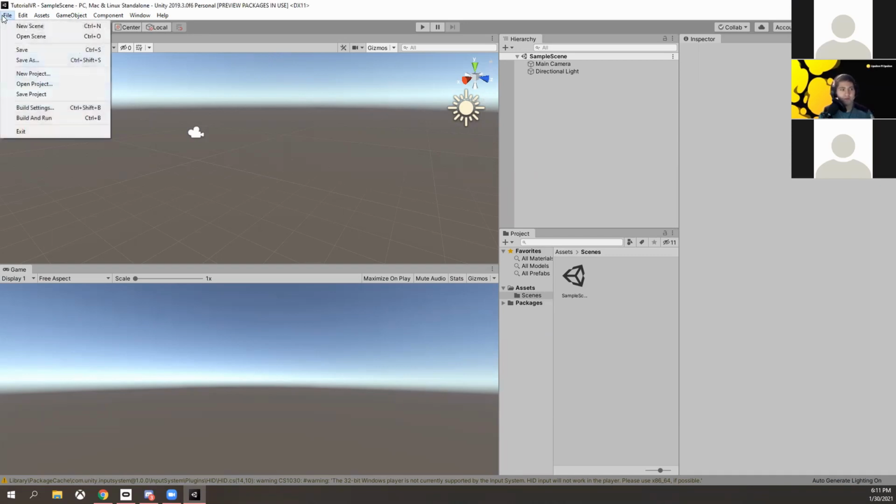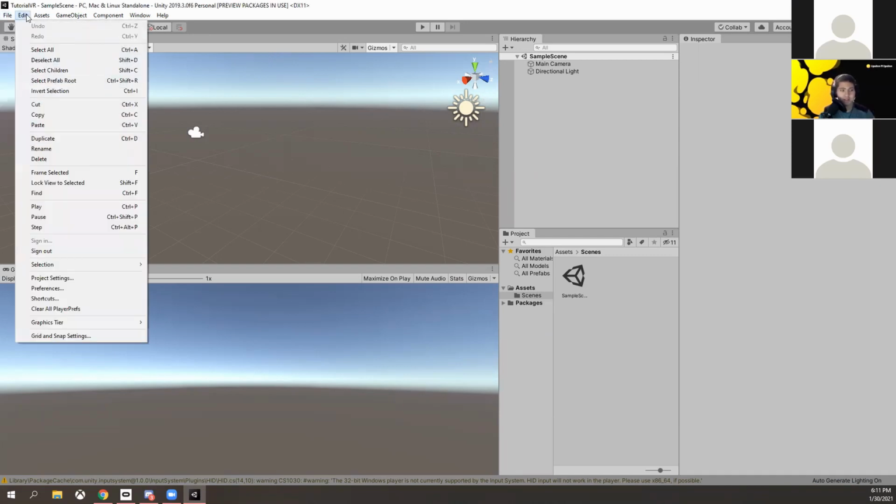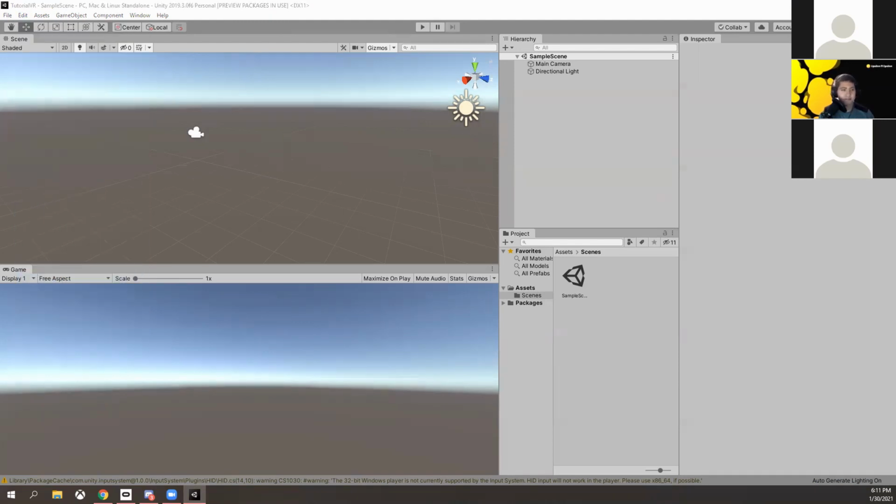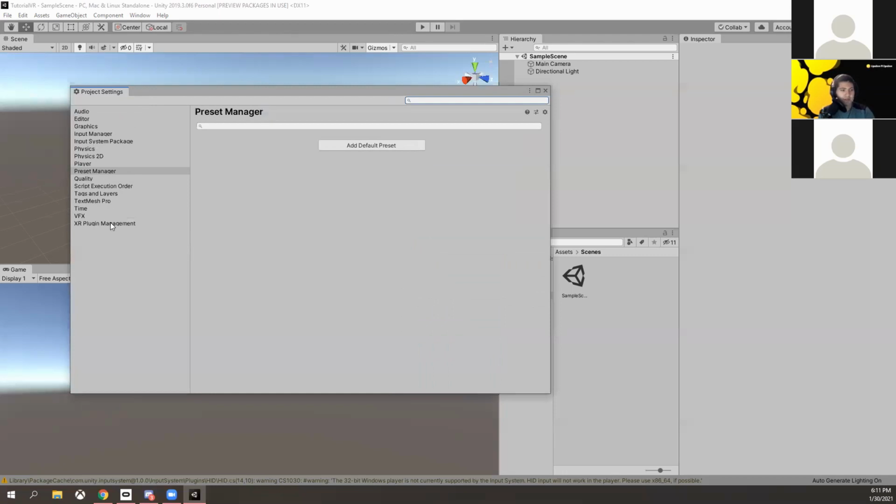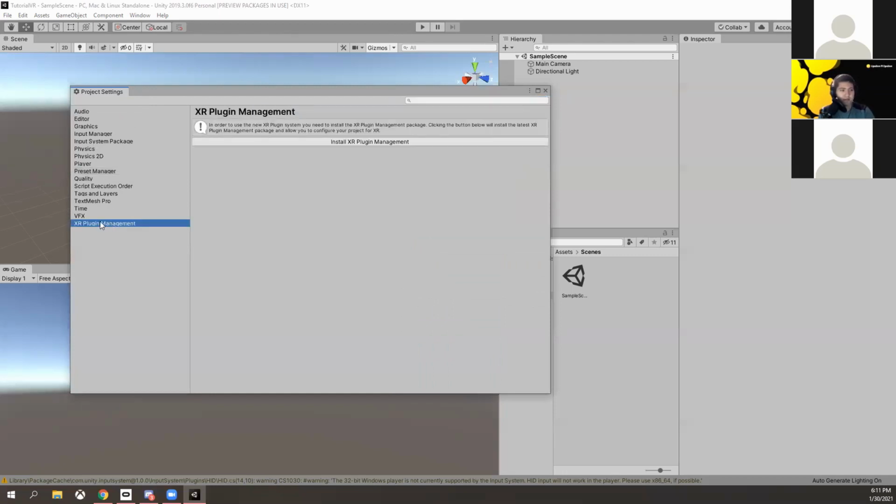We're going to do this by going to File, or actually Edit, Project Settings. Inside Project Settings here, you're going to see XR Plugin Management. Now, if we were doing, for example, the brand new updated version, you'd go into XR Plugin Management and you would add them through there.